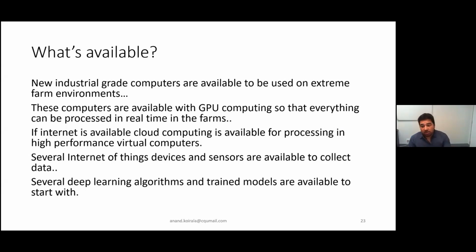If internet is available, cloud computing is another option. You don't need to physically buy a computer, you can just pay some money. You can put your algorithm in the AWS cloud or Amazon cloud or wherever, upload your images to that server, and it gets processed and then you get the output. But you need the internet. If it's a big farm and you have big videos, it's very difficult. If your internet is slow, you will have to wait a couple of days to upload the data.